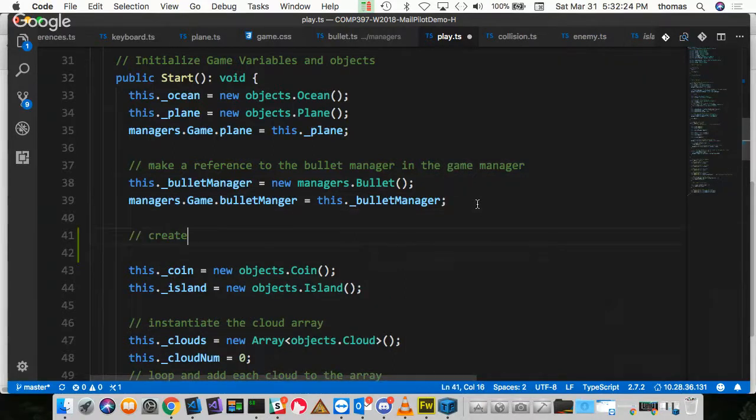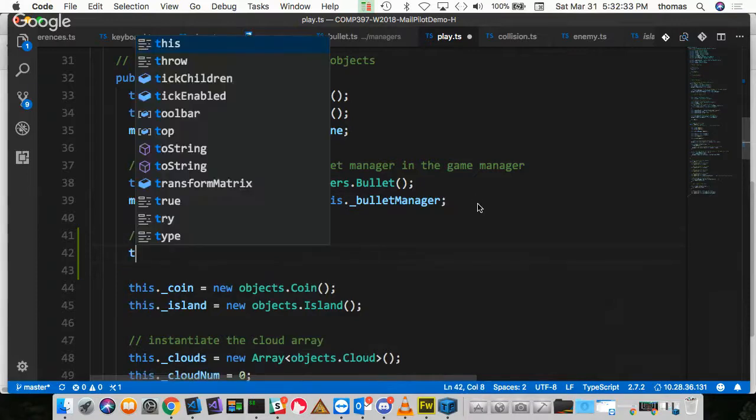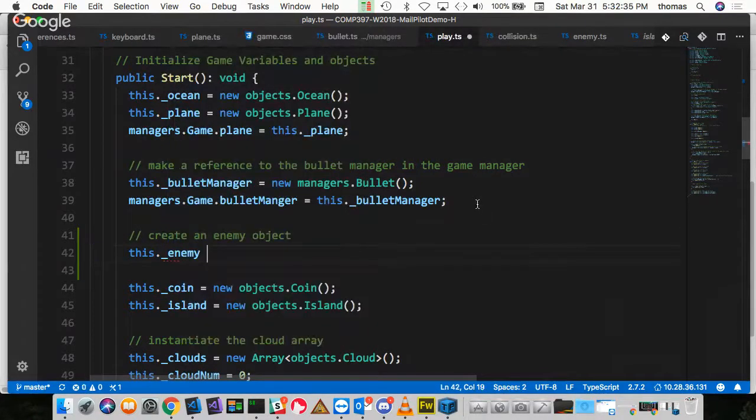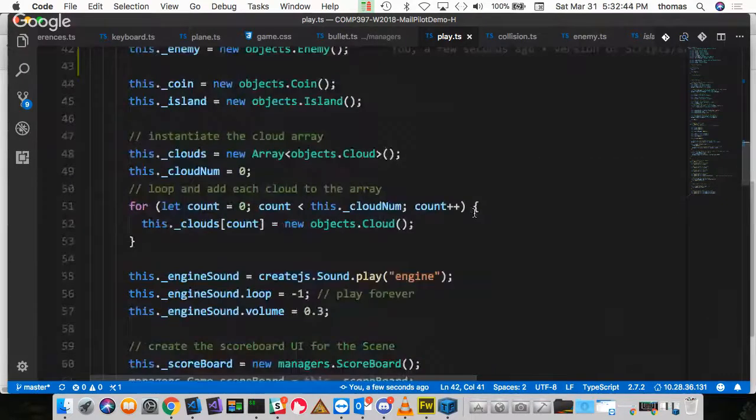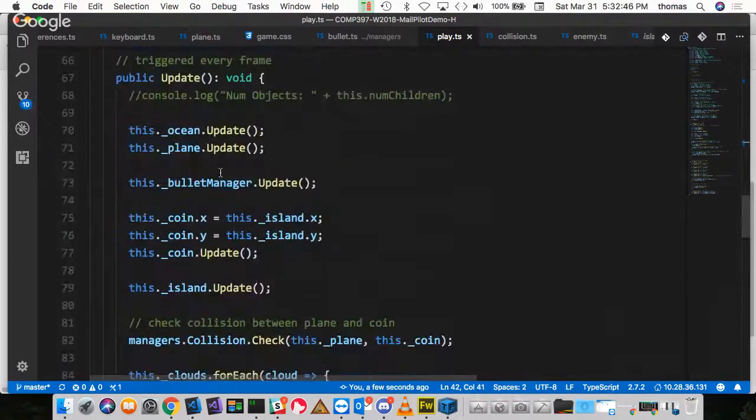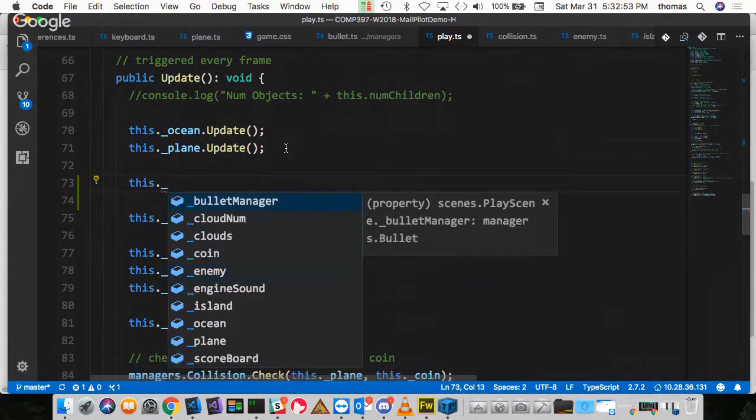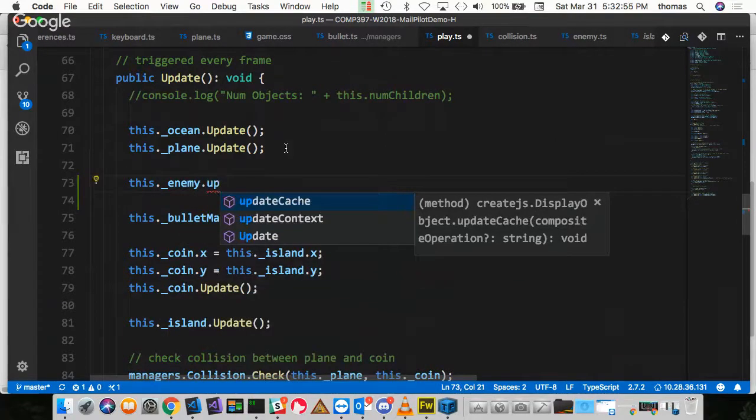So create an enemy. So this dot underscore enemy is equal to a new objects dot enemy. This does, but it's not in the scene yet until main. I go down here, and now you've got to think, where is it going to be? I'm going to update my enemy too. It doesn't matter where. I'm going to put him next to the plane. Enemy dot update, so he'll update his position.